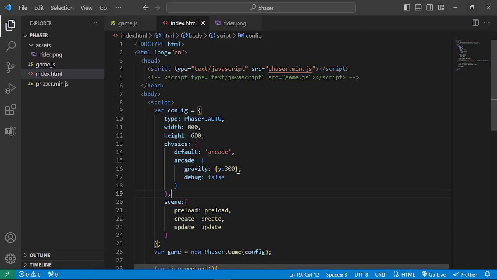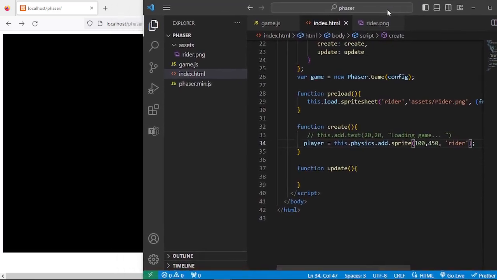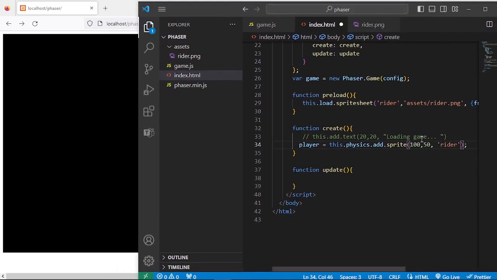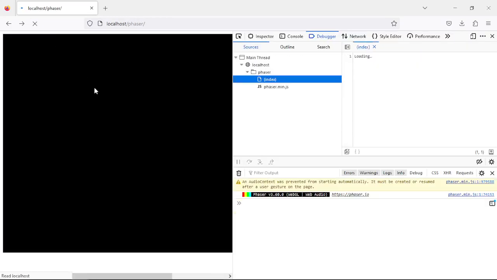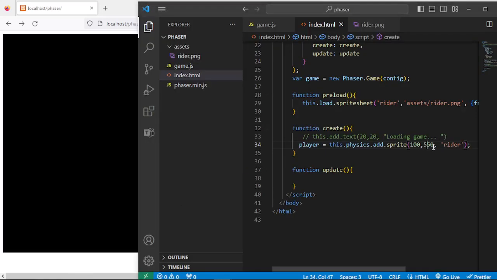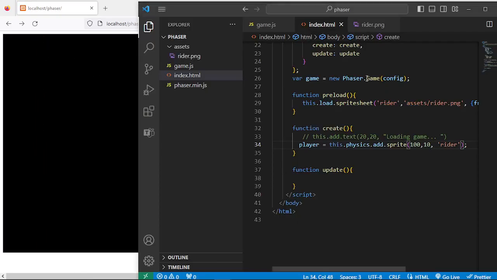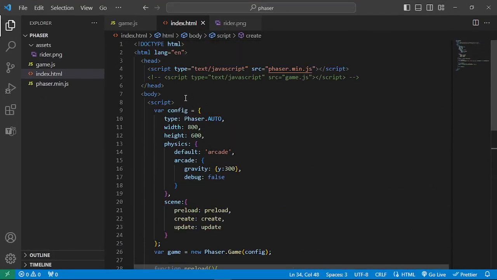Let's first check how we put that position. Is this X or Y? Let's just check. If I say 550, it's going down, so I think that's the y-axis value. If I say 10, what are we going to get? It's on the top.